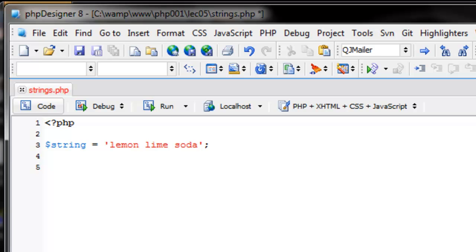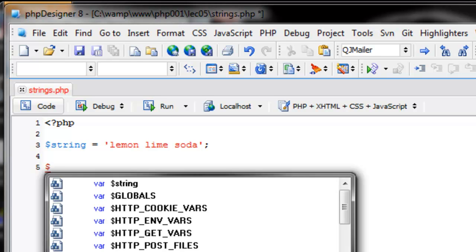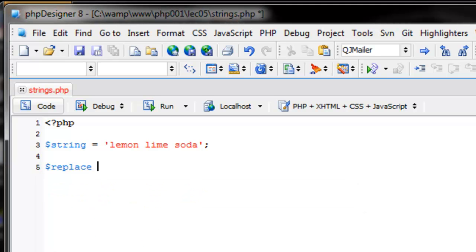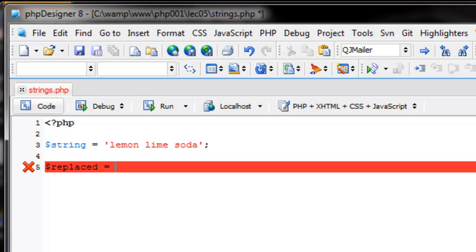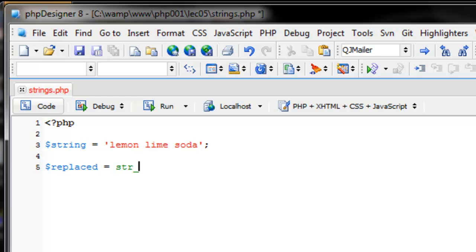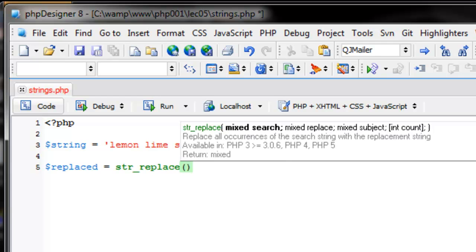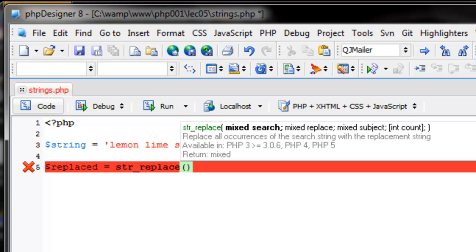Okay. So we have a function that does that. String replace. So let's create a variable called replaced. And string replace, like string repeat and string shuffle, it's condensed, but it's also separated by that underscore. So we have string underscore replace. This one's going to take 3 or 4 parameters, but in our case we're only going to do 3.